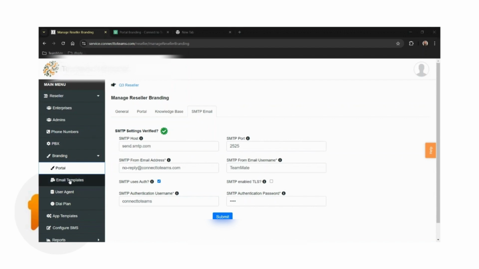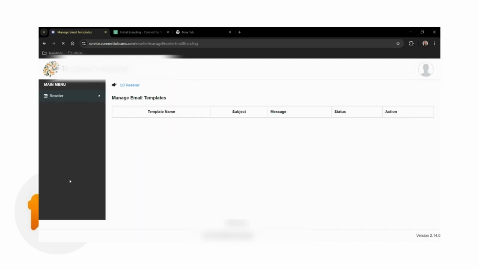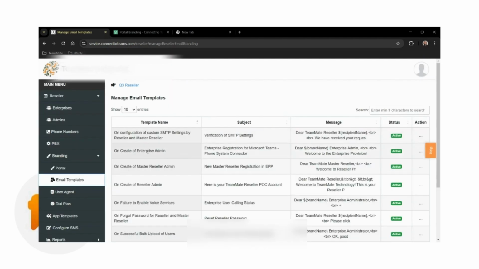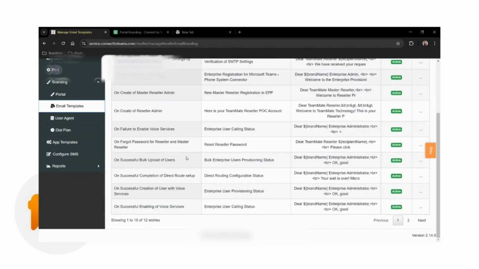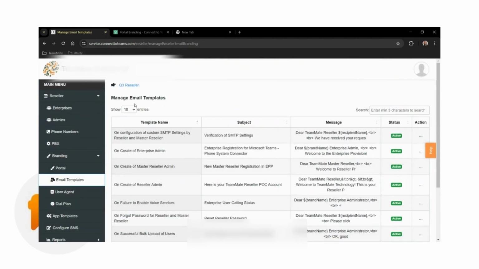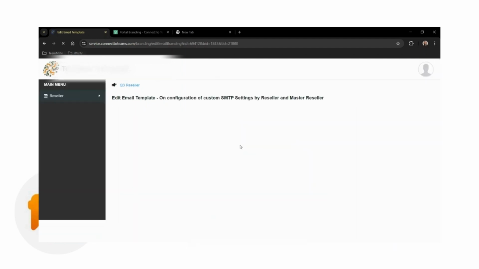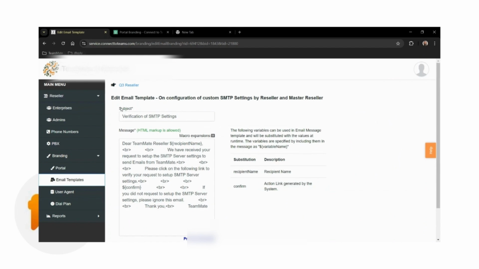Okay, next under branding, we have the email templates. So these are the type of emails or the templates that we send to the customer. So say, for example, under verification of SMTP setting, we generate an email for that. If you want to modify the template, you can just click on actions here and say edit. And from there, you can change the subject. You can change it to your own.